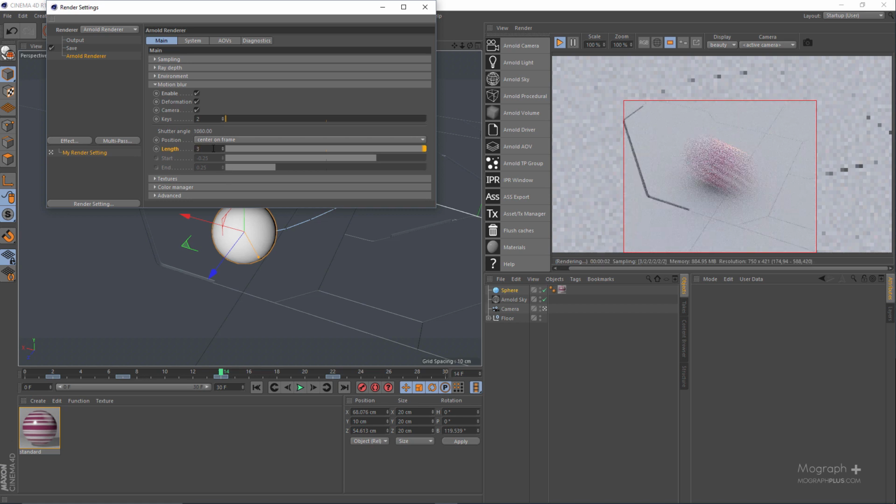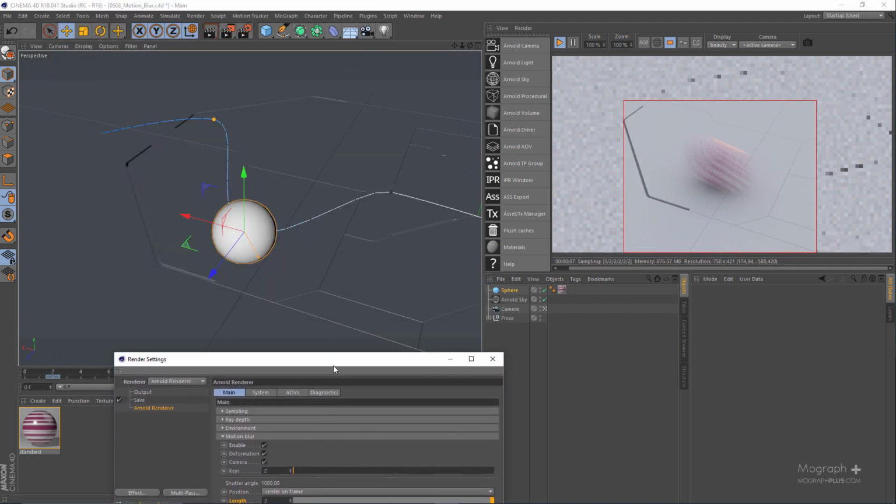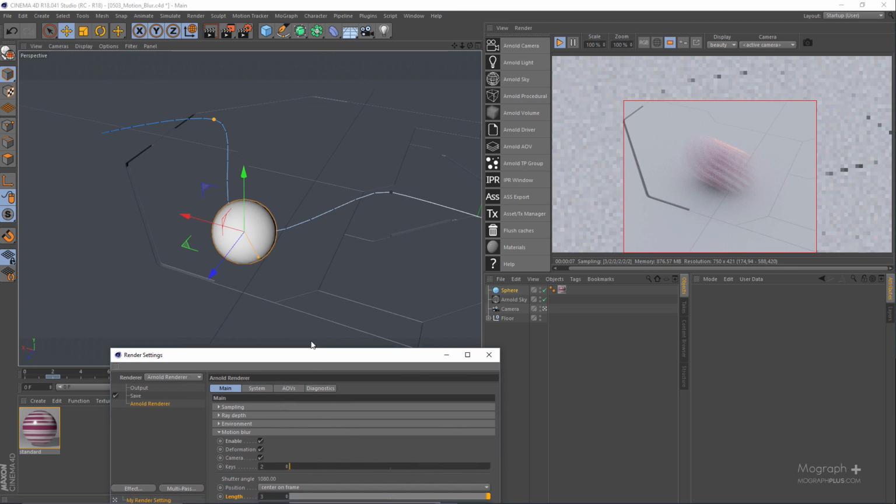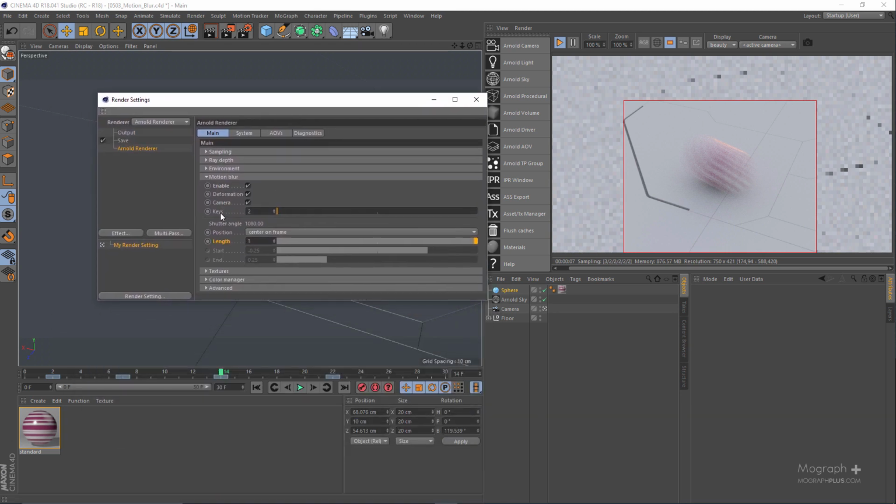Now if you take a look at the render and compare it to the movement of the sphere in the scene, you can tell that the motion blur trail doesn't follow the path of the sphere. And that is because the keys value is set to 2, which is a fairly low number for such a nonlinear motion. Keys here is the number of substeps used for motion blur. Right now we only have 2 substeps, and therefore we can't have any curved motion blur trails. Now let's increase the keys to something like 5. And as you can see now, the motion blur trail represents the motion of the sphere much better.